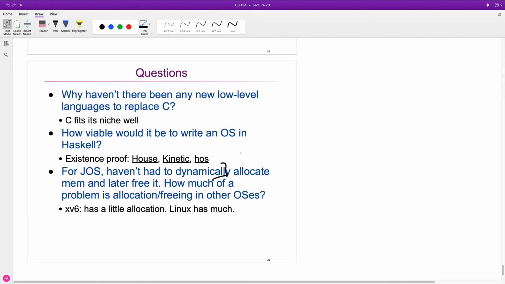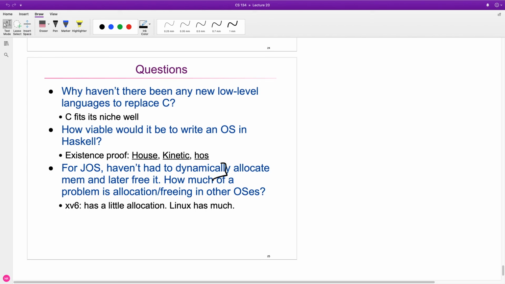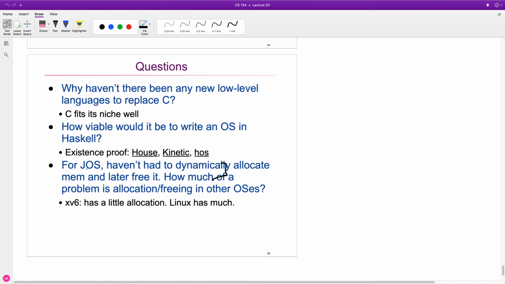How viable would it be to write an OS in Haskell? I was going to say not viable, and then I looked. And so, yeah, there are a couple of Haskell OSs, and I still have to read a paper on that, which was pointed to. All right, that's it.